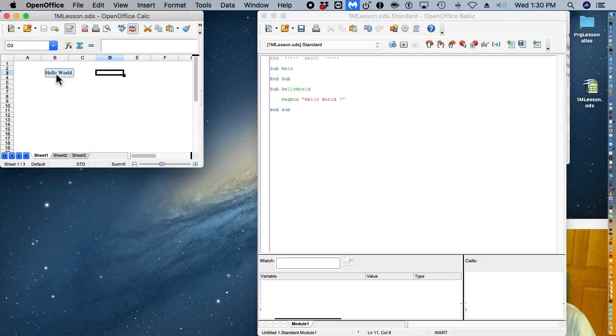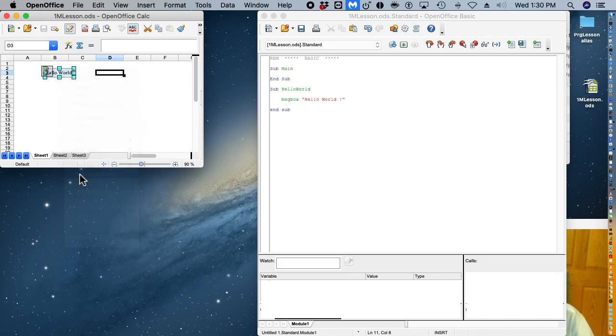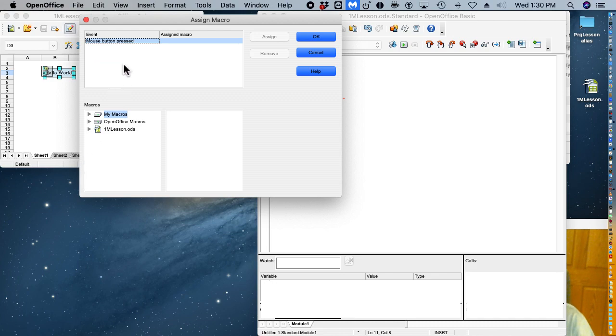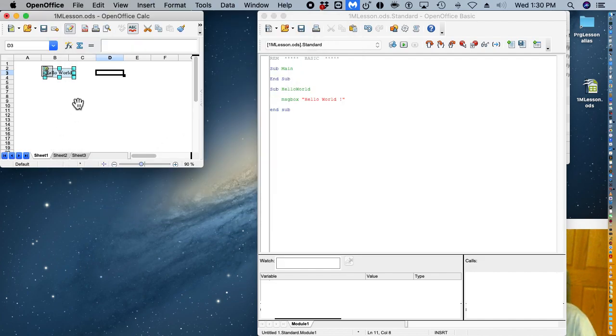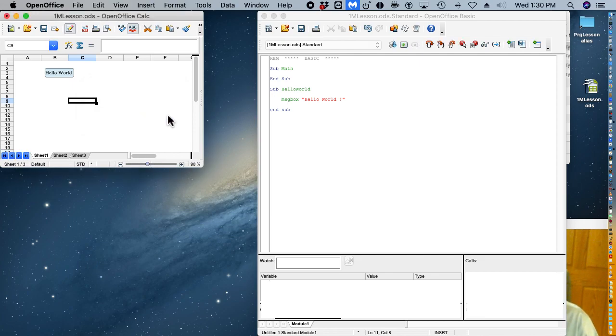And now I'm going to take this button, right mouse click on it and assign a macro to it. And the macro I'm going to assign is in our standard directory, Module 1, Hello World, assign, OK. So now when I click on this, it brings up this message box that says Hello World. So I've written my first program.